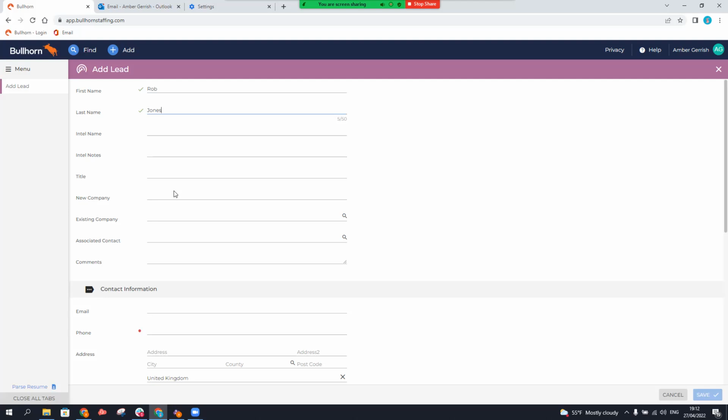The company fields here, you can record whether that's going to be a new company, or you can actually link it to an existing company. So here you can see you've got a look up on the existing company field, but we're just going to go ahead and pretend this is a new company, because at the point of conversion, we can then actually add this as a client to our system.